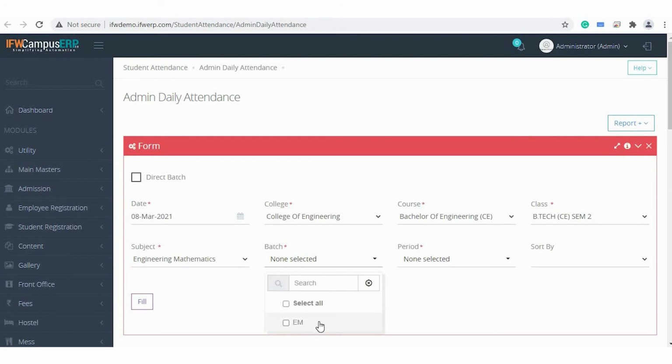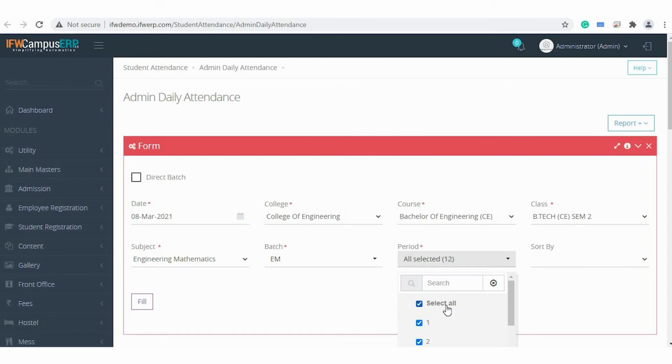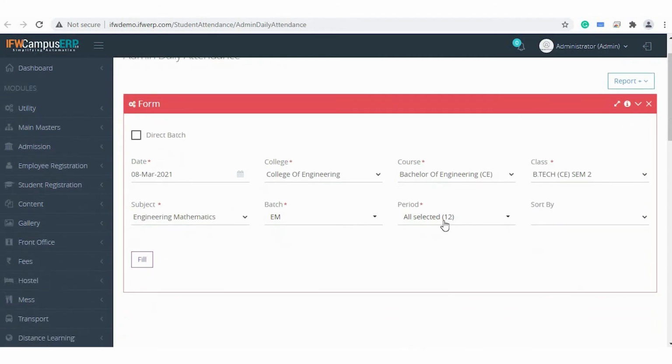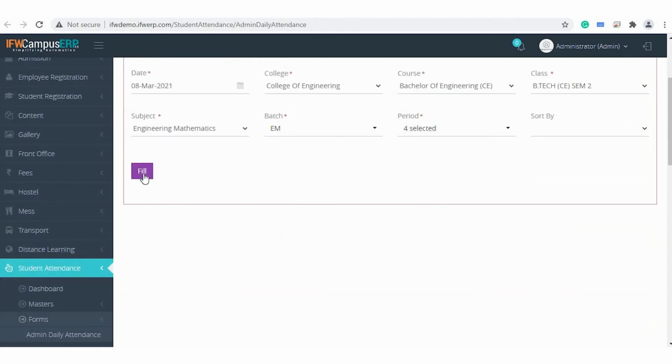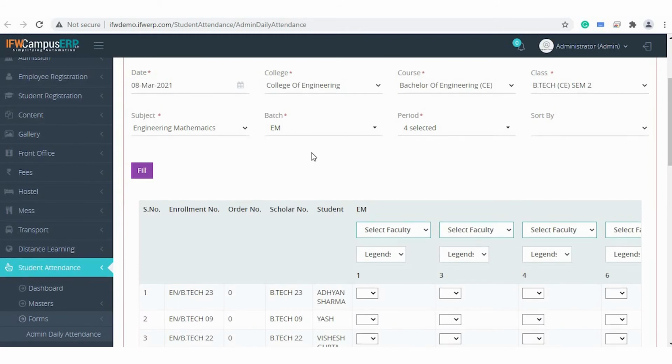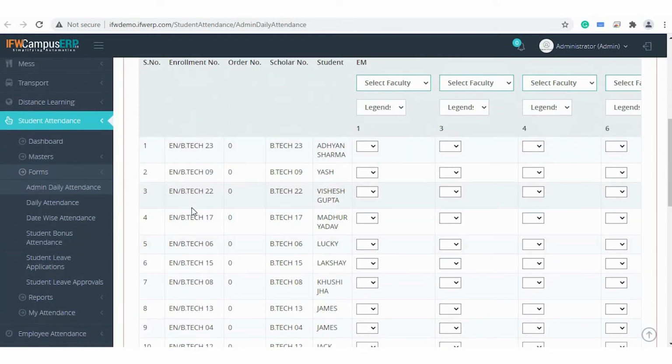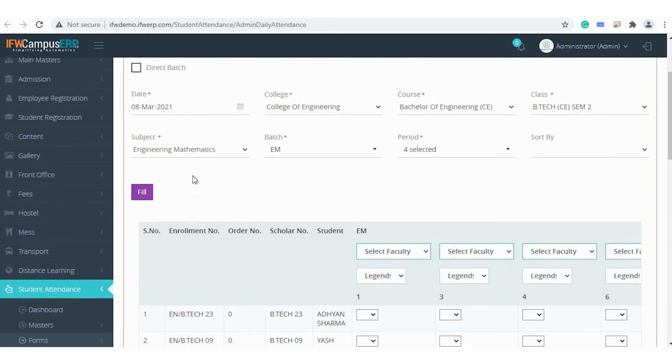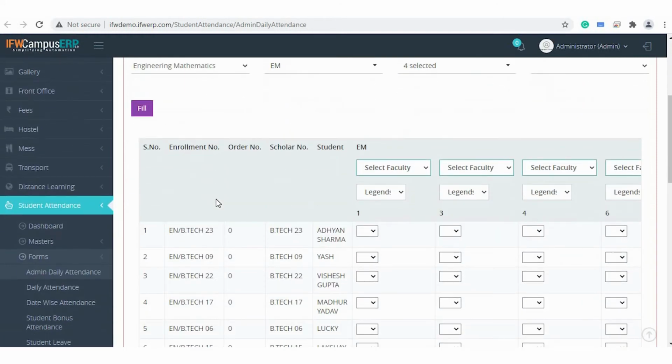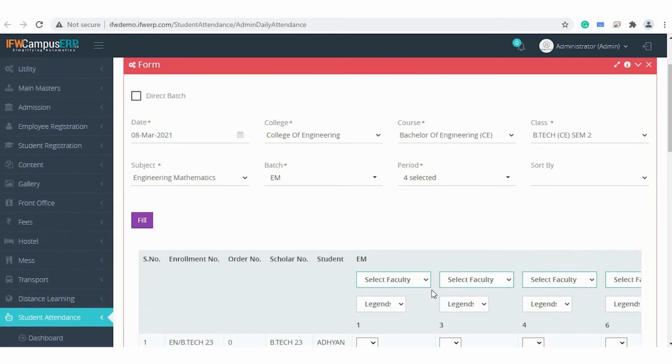Select the batch. Select the period in which you want to mark the attendance. We can select multiple lectures here and click on fill. Here all the students of the selected class and for the selected subject will be filled. Now you can mark the attendance for all these students on this single date.